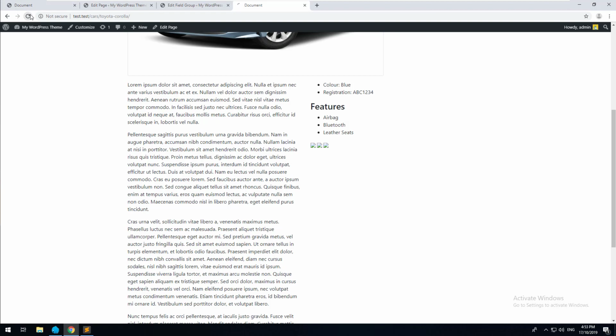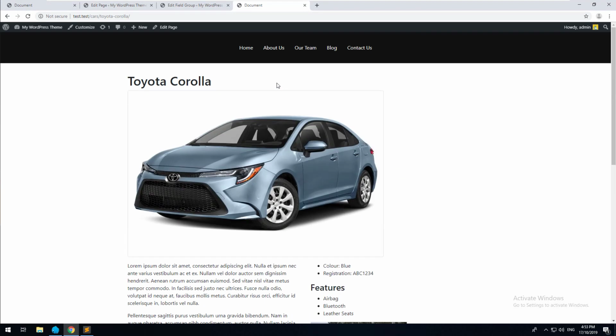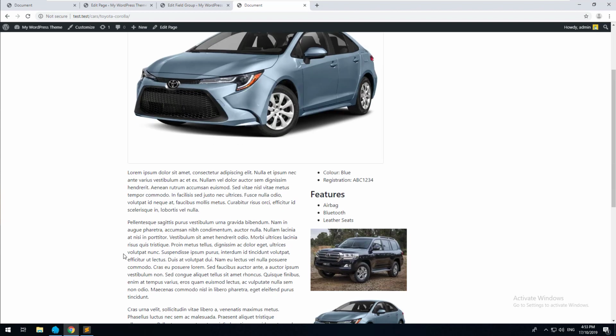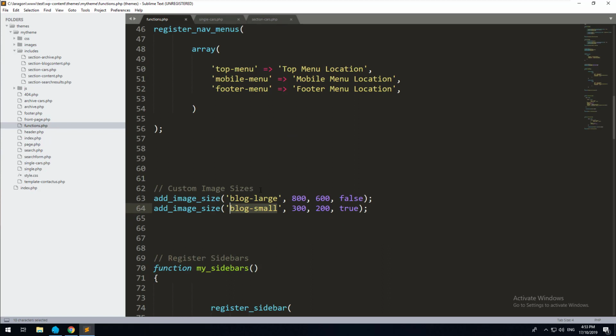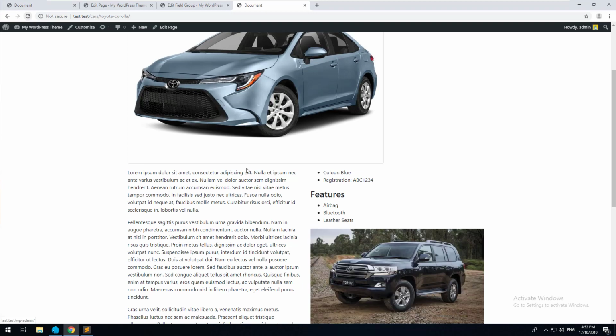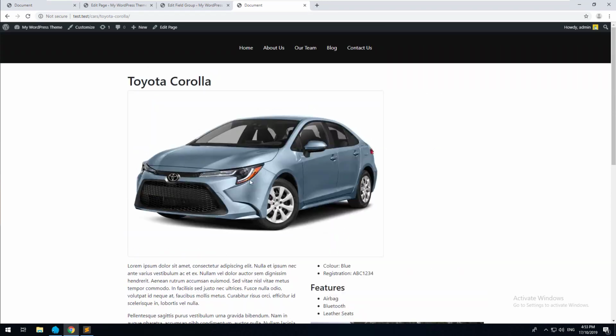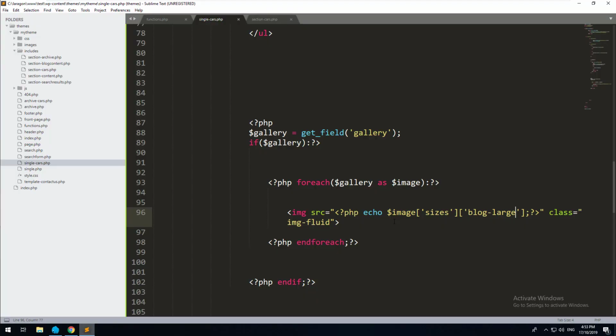We'll refresh it, and you should see now that the images are the size of the image sizes we created earlier. You can also do blog large because we have blog large there. Okay, so you have a lot of functions that you can do, and then also you can obviously link the images if you want to a larger version.